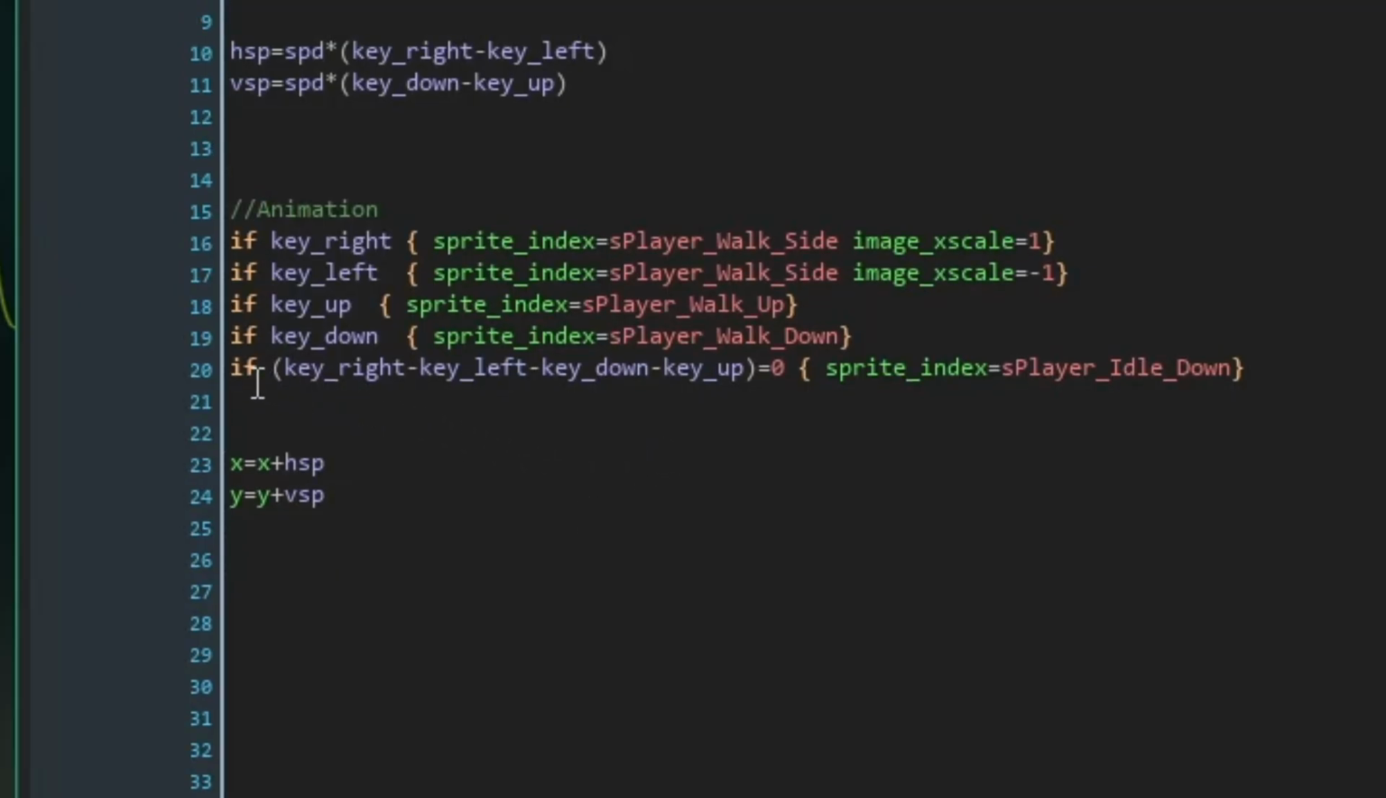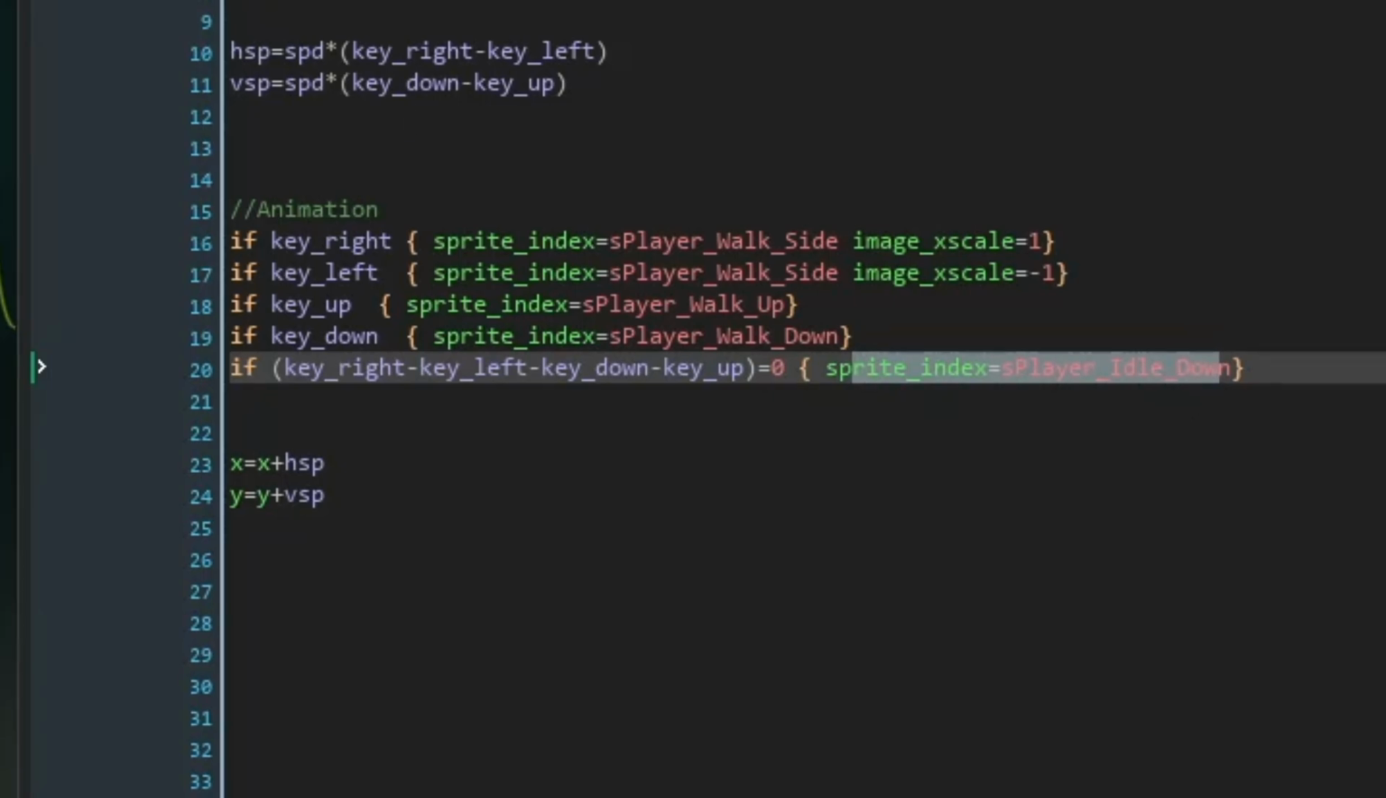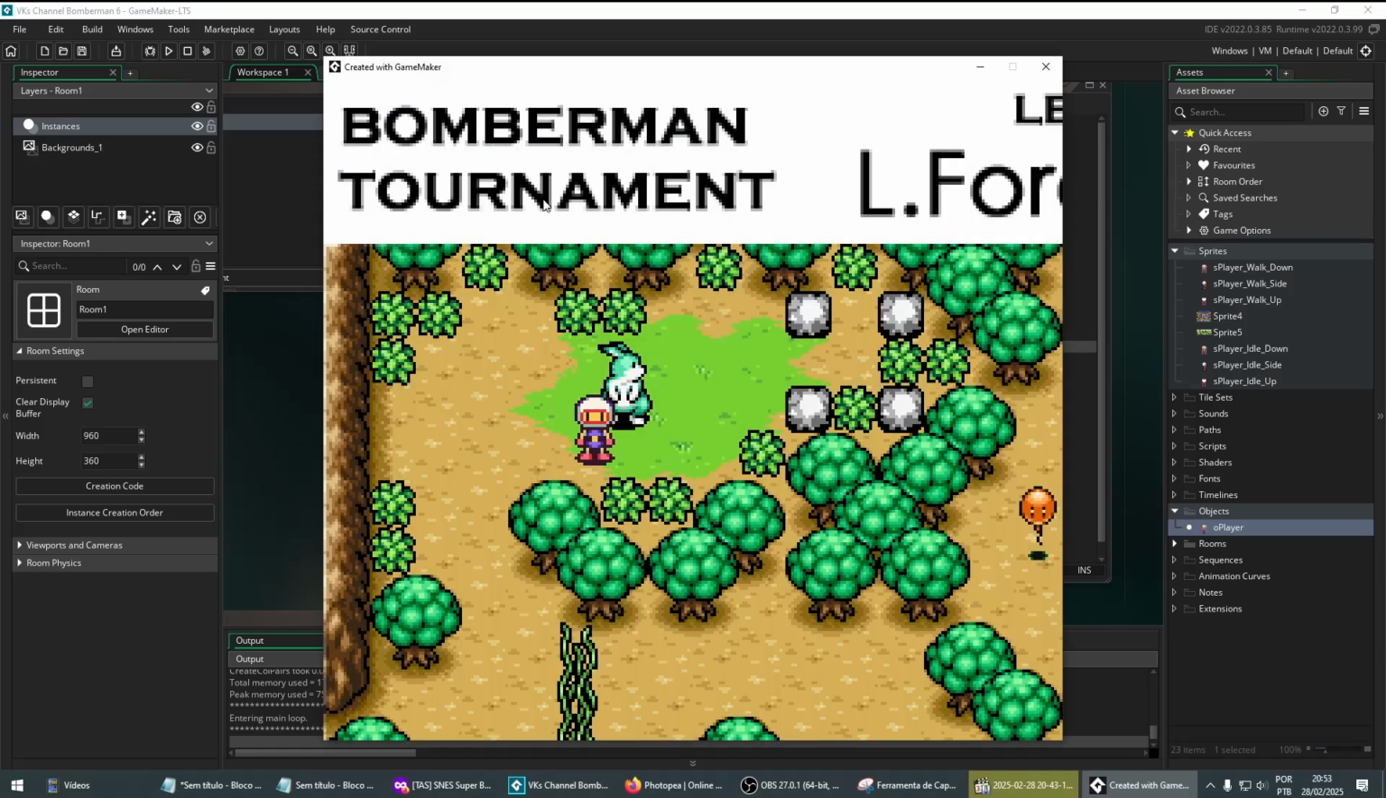We should add another statement. If key right, key left, key down, key up, if all of those keys equal 0, if you're not pressing any button, the sprite index will be set to idle. Let's see it now. Well, he's stopping now, but he's not stopping in the direction he was moving.